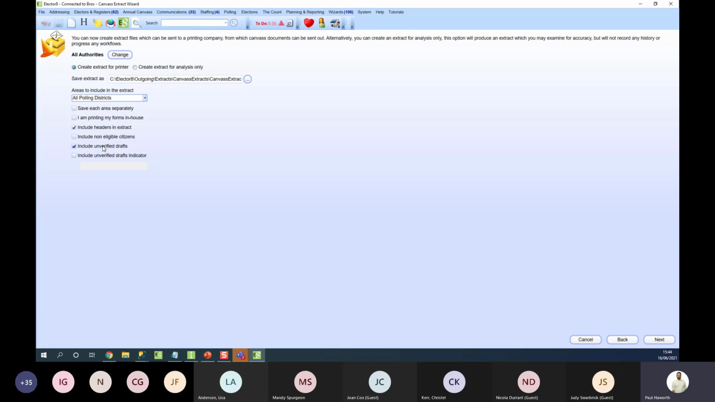Include unverified drafts are anyone who is not registered yet, so it's anyone who's in the registration cycles. If you are including those, you can choose to give a different indicator. A different word will be printed onto the form to indicate that somebody's not registered. It does default to unverified. If you want a different phrase, you would put "not registered" or something like that in there. Personally, I never did either of them, but my scenario was a bit niche.